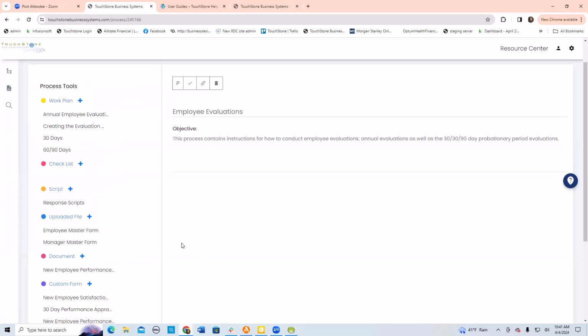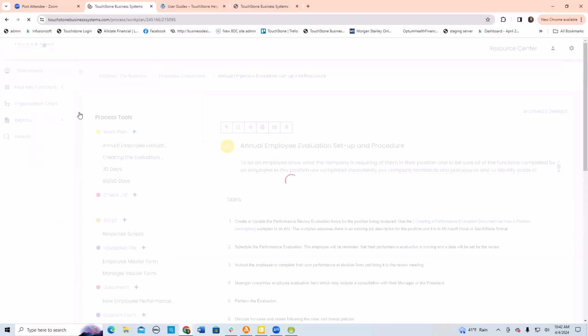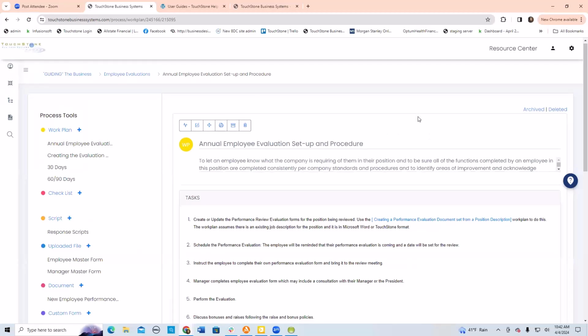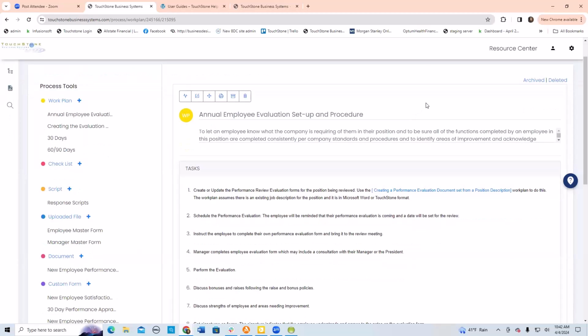They're structures for the documented process. Not every process uses every single one of these tools. You're meant to really decide what is the best structure for the process. Having said that, most every process will have a work plan, at least one. So this is a work plan. And a work plan is just a step-by-step set of instructions or tasks, steps on how to do or set up a performance evaluation in this example.